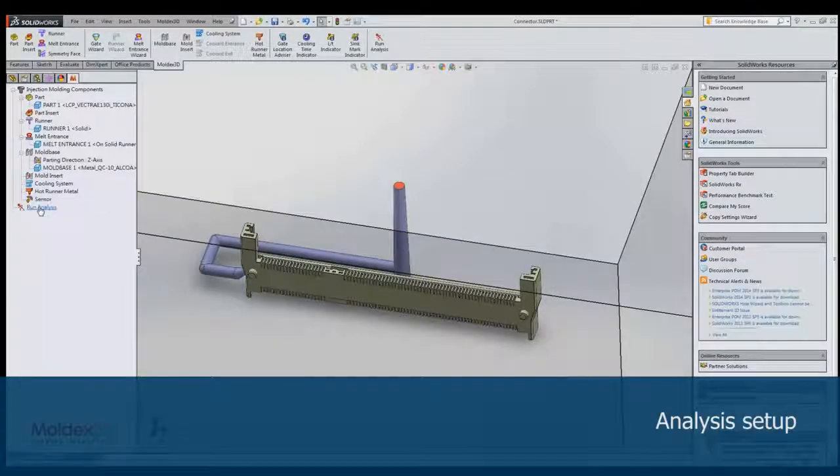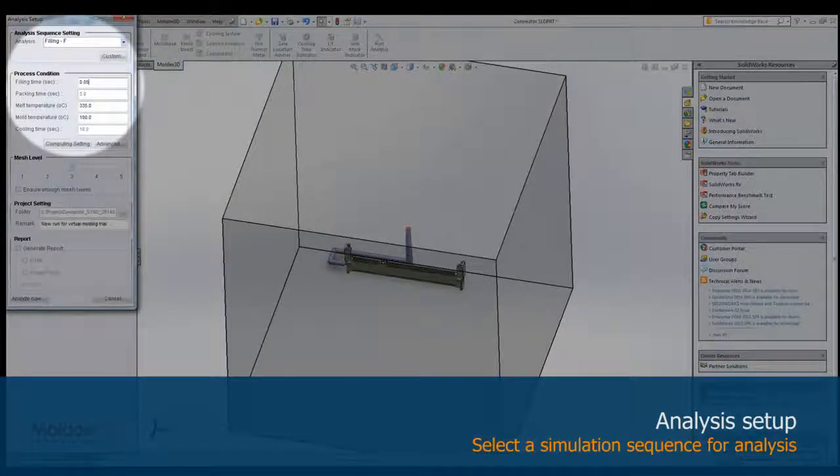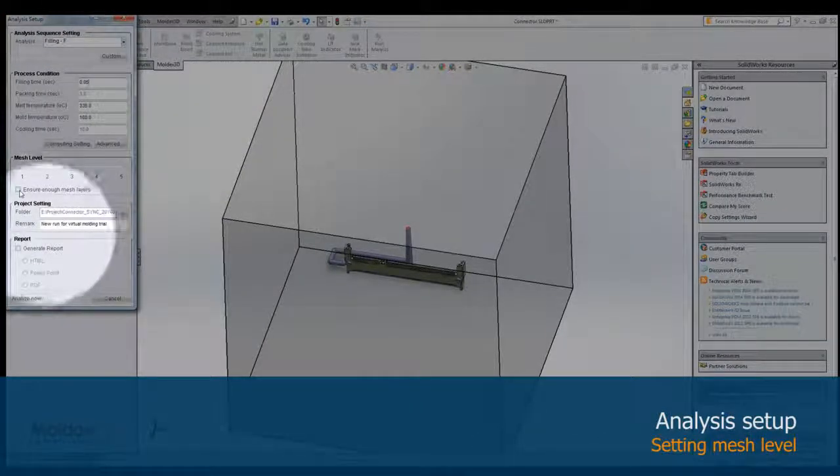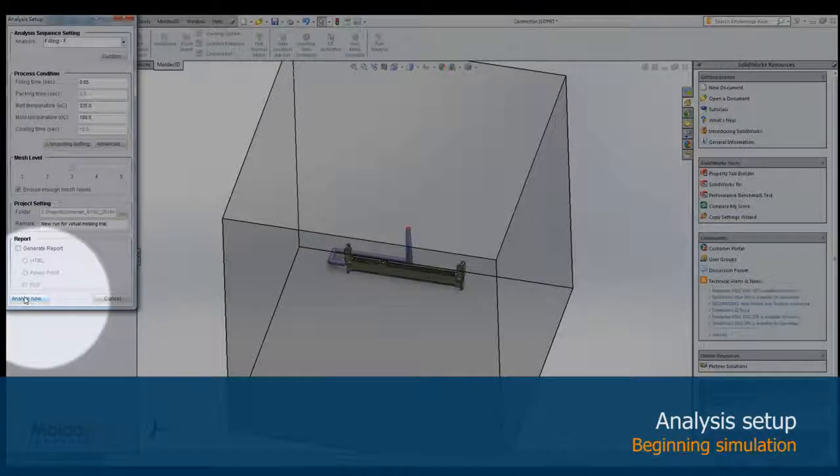Before we start the analysis, we have to set the simulation sequence, process conditions, mesh level, project saving path, and report format in this window. Then click Analyze Now to start the analysis.